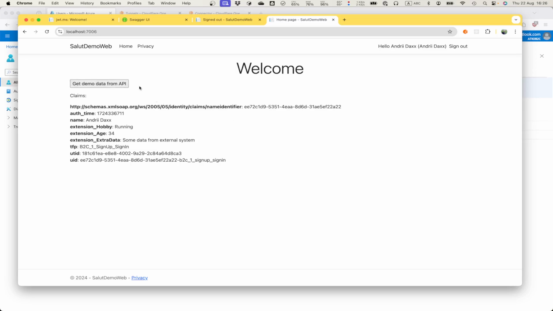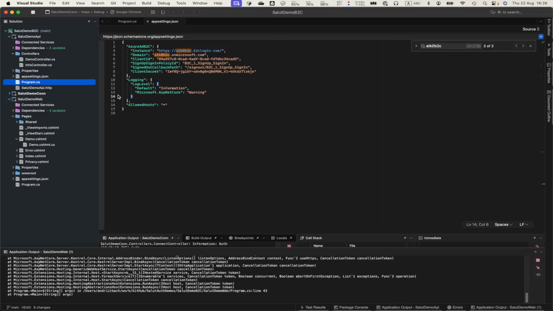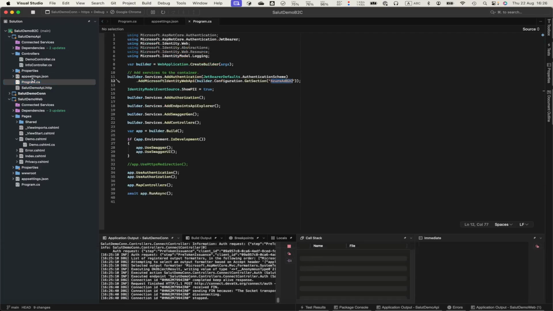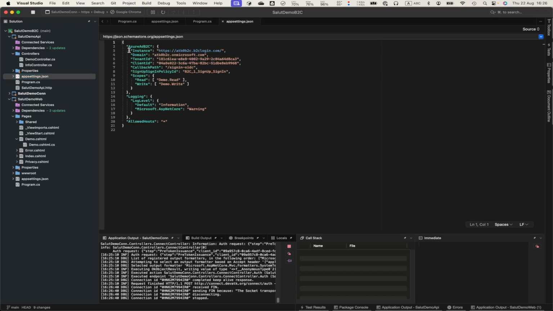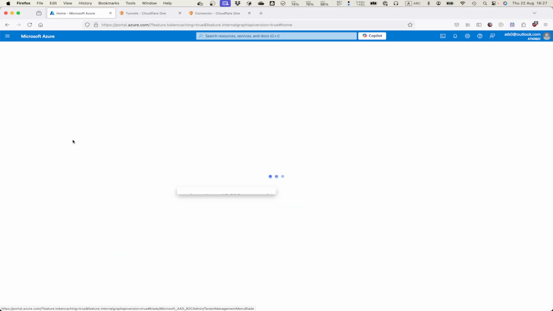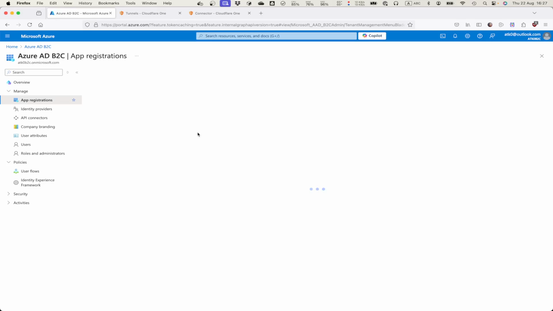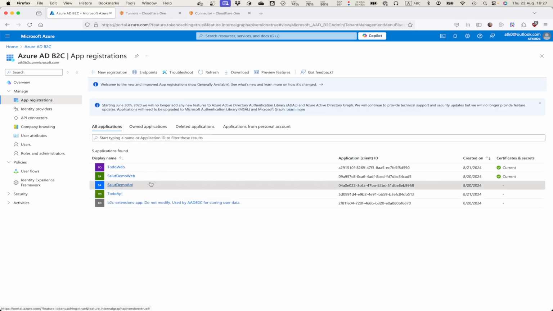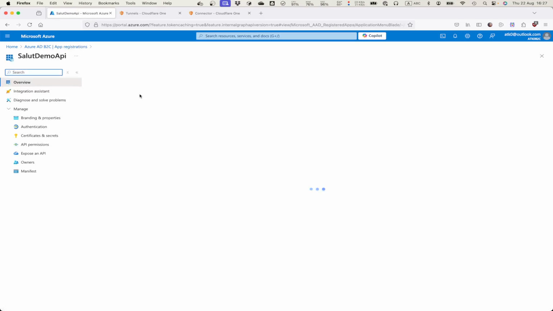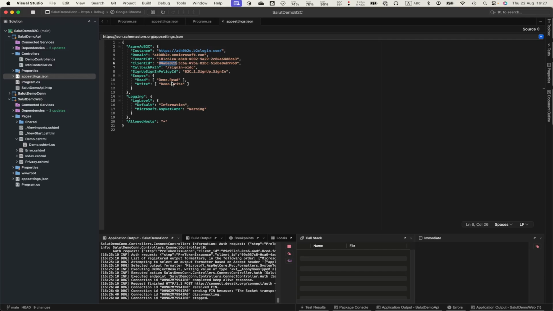Now with that, I can call my API. Let's see what we have in our API. It's also configured to use Azure B2C. The configuration is like that. We have the new domain, tenant ID and client ID for my web API. Let's open the application registration for the web API. So here in the app registrations, I have the app registration for my demo API. The client ID is 04A, exactly this one.